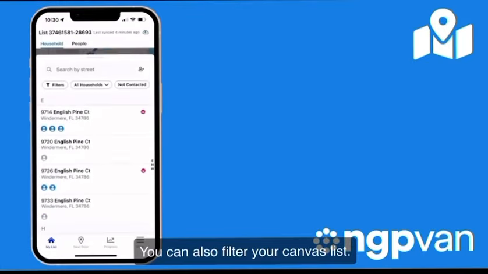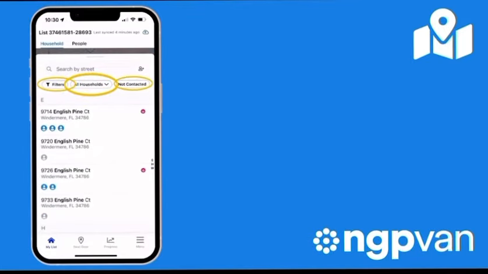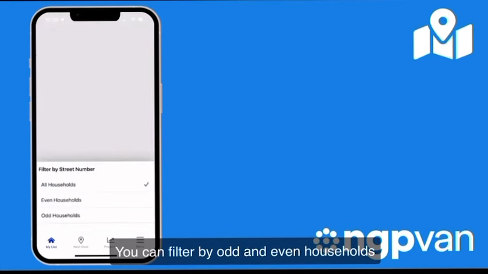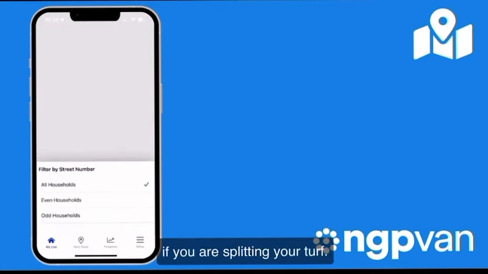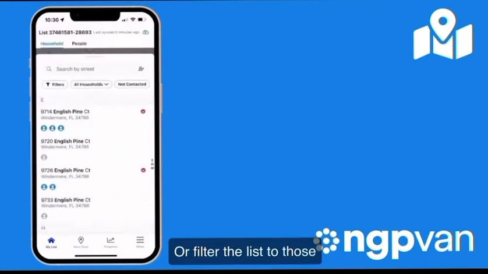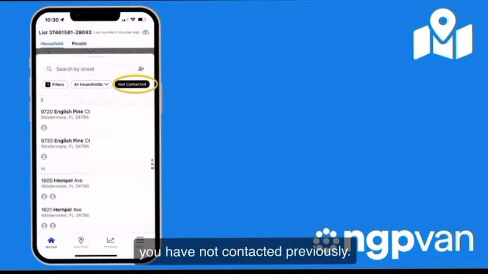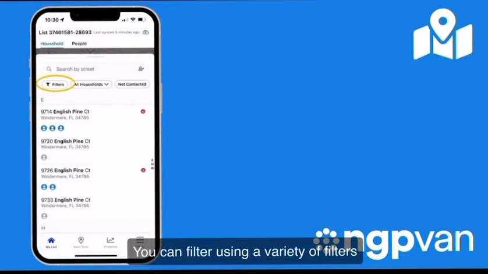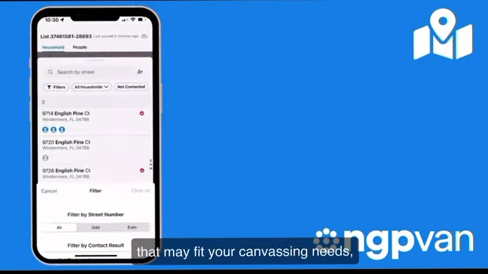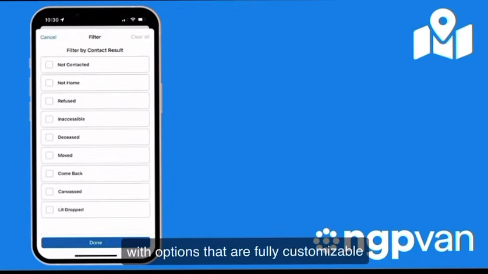You can also filter your canvass list. You can filter by odd and even households if you are splitting your turf, or filter the list to those you have not contacted previously. You can filter using a variety of filters that may fit your canvassing needs with options that are fully customizable by your field organizer.